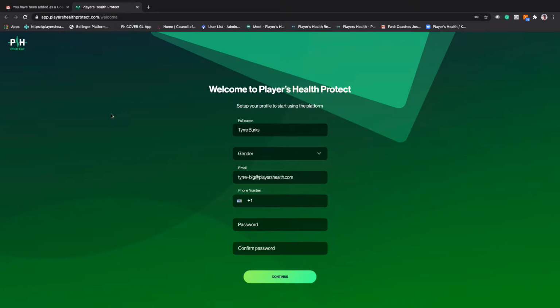I want to walk you all through how to set up your profile. There's a couple ways that you're going to be introduced to Players Health Protect, and this is the platform that we're using. Our mission is to create the safest environment possible. Coach credentialing and compliance, and making sure that staff and coaches are properly credentialed, is a big part of safety here.